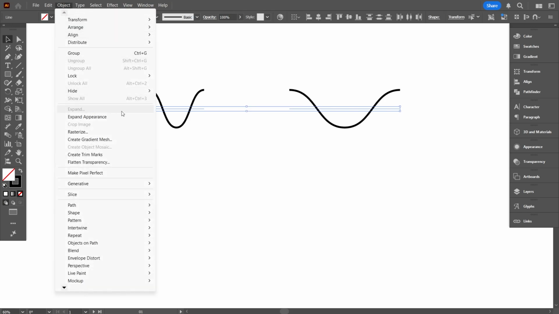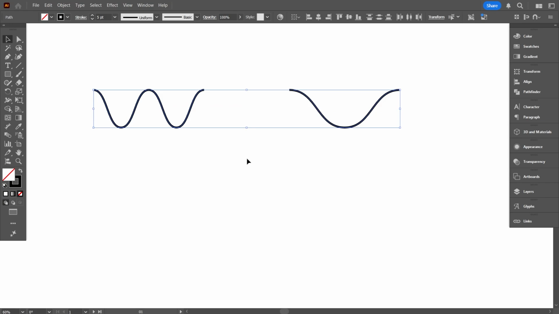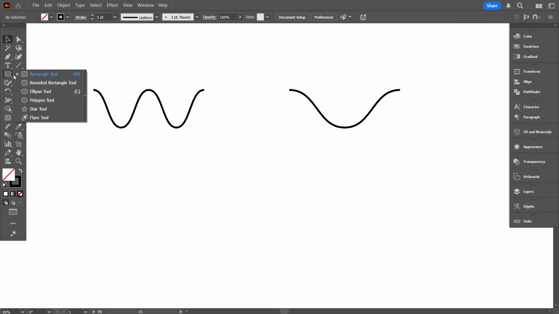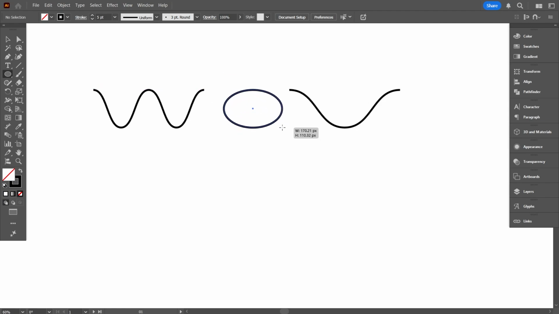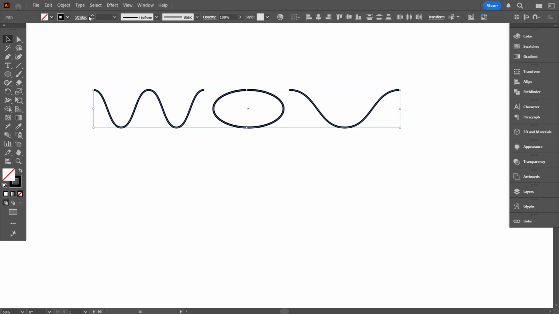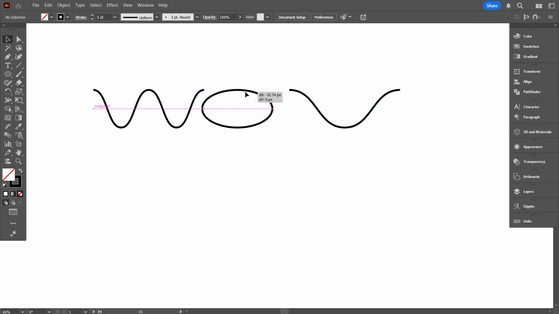Next, select both the W and V and apply Expand Appearance so they become regular stroke paths. Now that the W and V are finalized, we move on to the O. Select the Ellipse tool and draw a circle. Adjust its size so it aligns visually with the height of the W and V. Once all three letters are ready, select them together and apply the same stroke weight to ensure visual consistency across the logo.